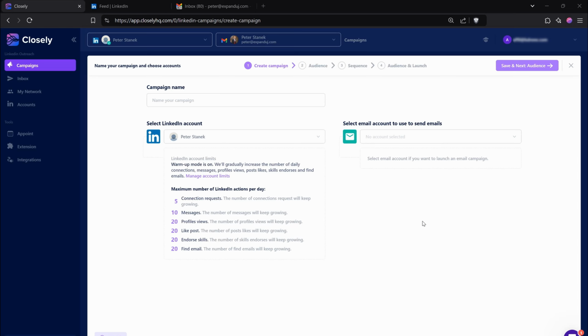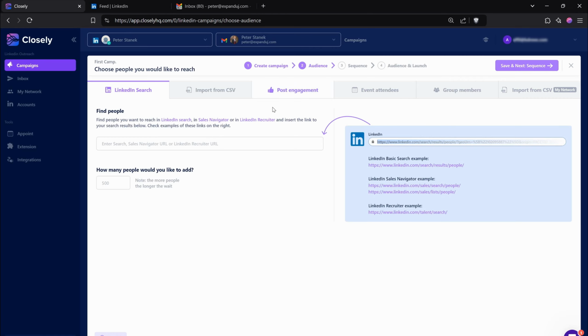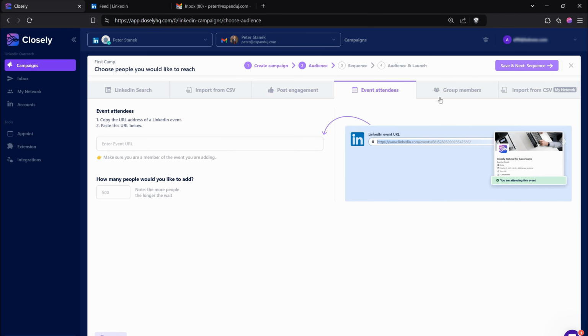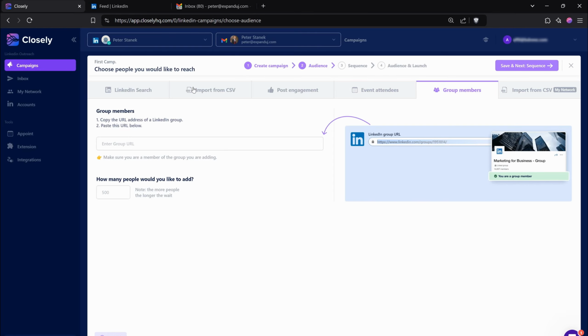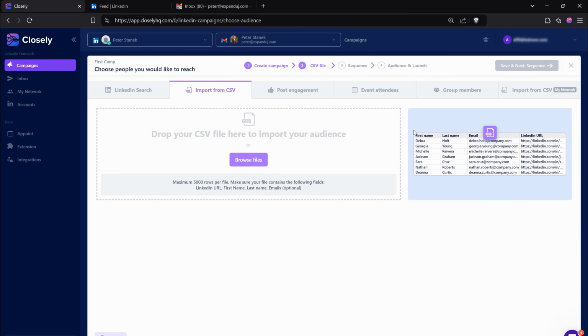In previous steps we connected our accounts and did prospecting. Now is the next step: create your first campaign. As a first step, we will connect our email and LinkedIn, and now we can name it our first campaign and press continue. And as we talked about in the previous steps, you can just use your LinkedIn search, post engagement link, attendees, group members, or just use standard CSV import.